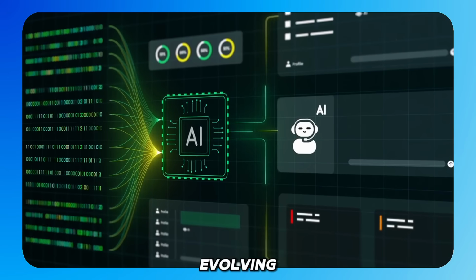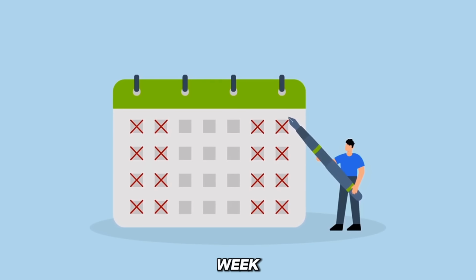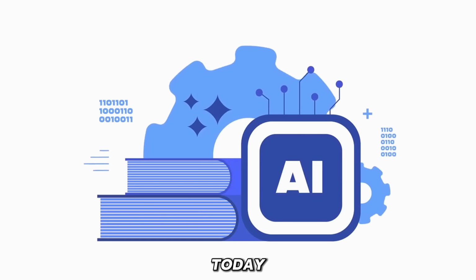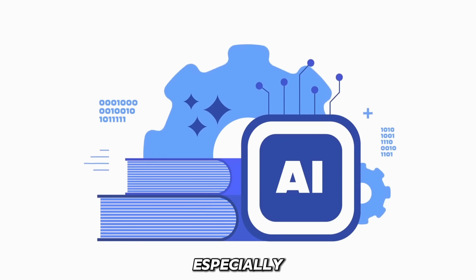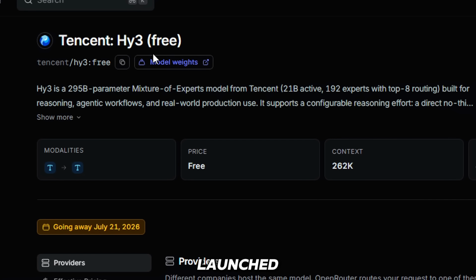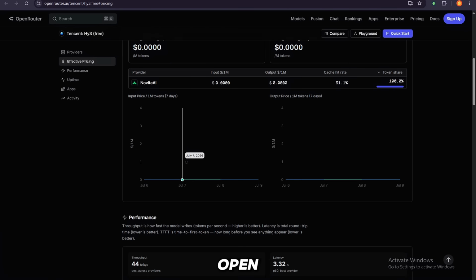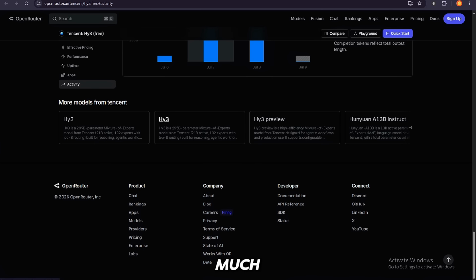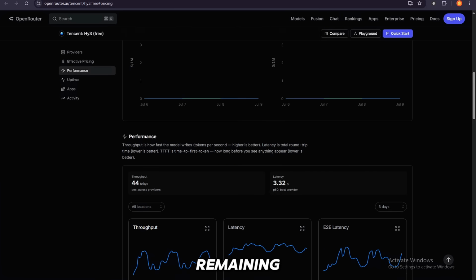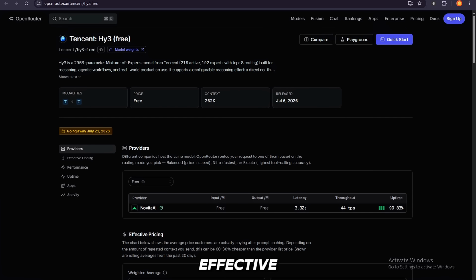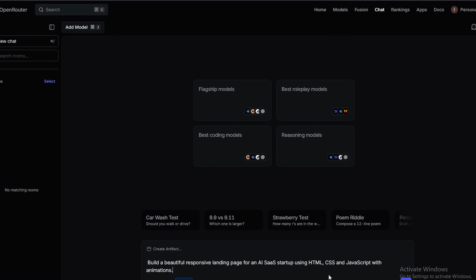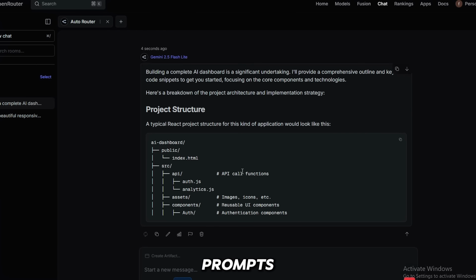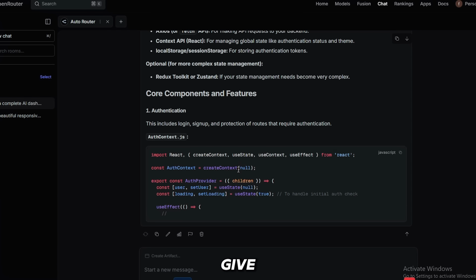AI models are evolving incredibly fast, and almost every week there is something new claiming to be faster, smarter, or more affordable. But today, we are looking at something that is especially interesting. Tencent has officially launched Hunyuan HY3, their latest open-source large language model, and according to Tencent, it is designed to compete with much larger flagship models while remaining significantly more cost-effective. Instead of simply reading the announcement, I am going to test it myself using OpenRouter, run several real-world prompts, compare the results, and give you my honest opinion.